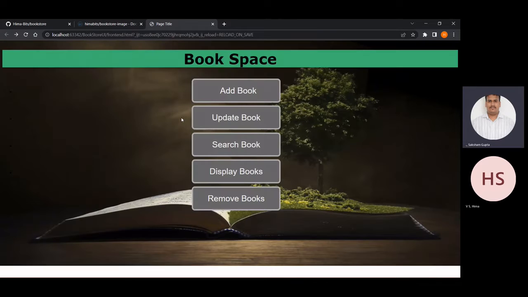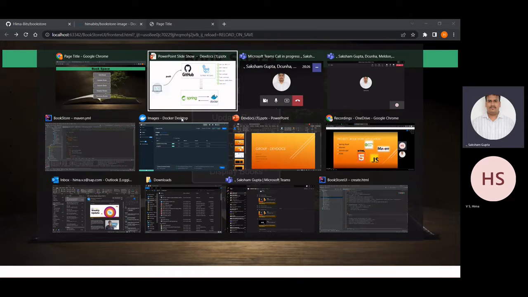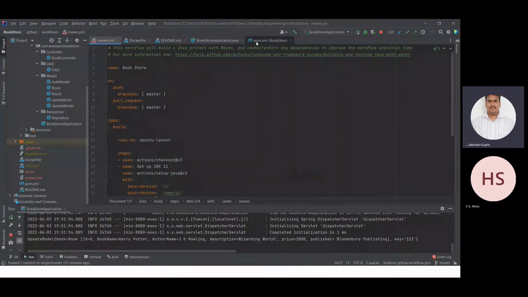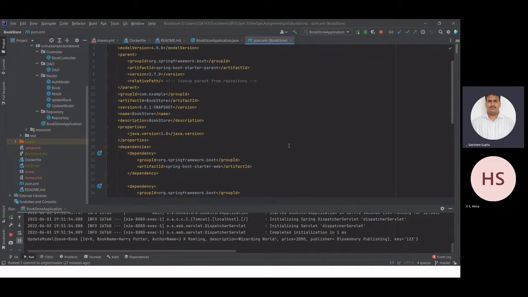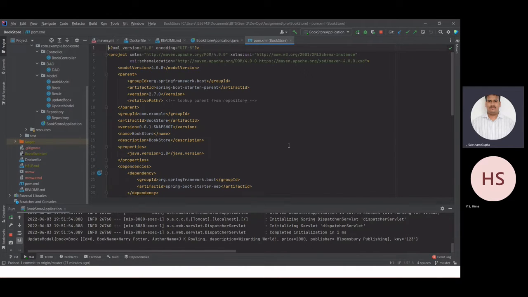Coming to the pom.xml, that is our Maven. This is basically a project management tool for this bookstore application, and we have used Maven for this. And this pom.xml includes the dependencies and all. Over to Hima for the Git and GitHub Actions.